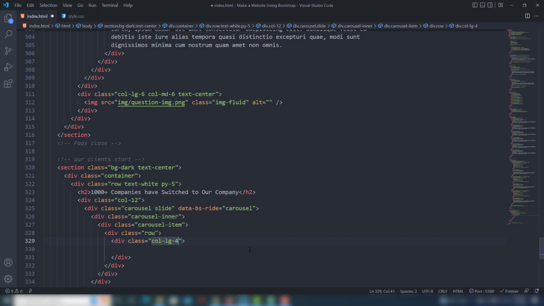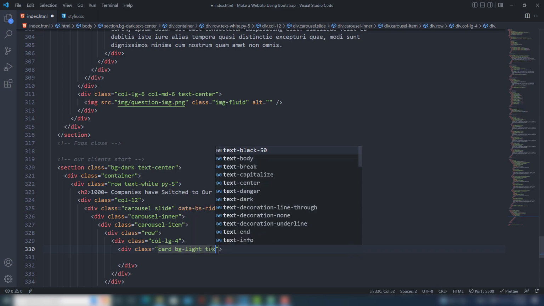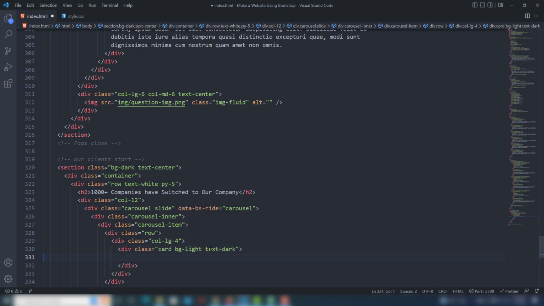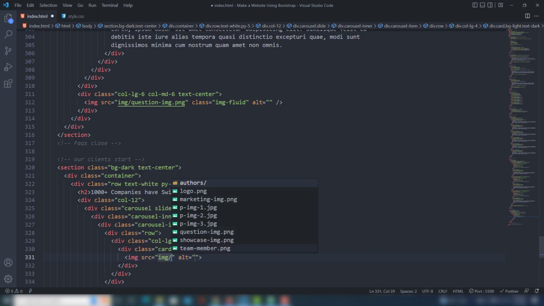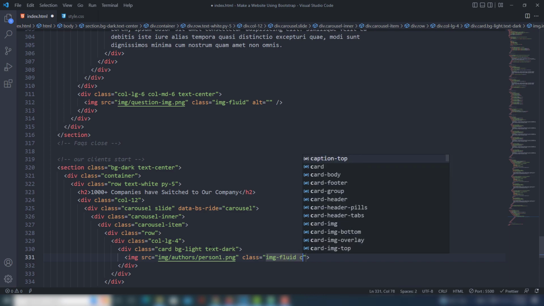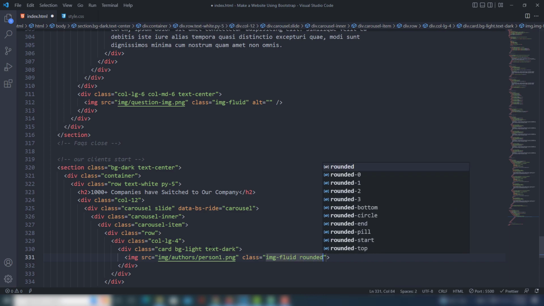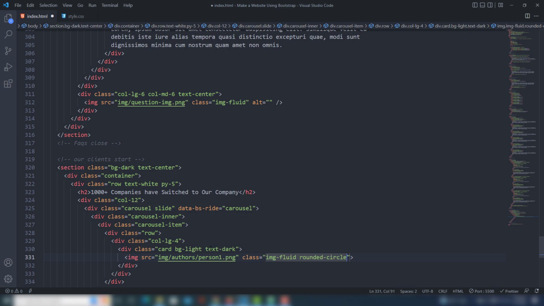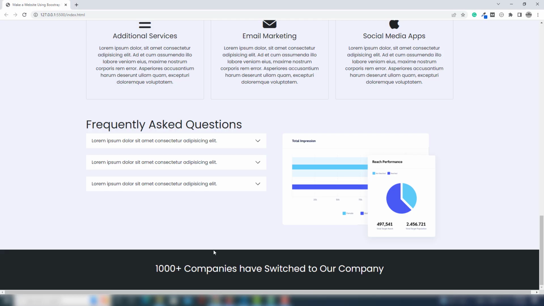So you need to use col-lg-4. Inside there I'm going to create a card, so write the div with class card bg-light, text will be dark. The first thing, I'm going to add the image on the card. The image will be person1.png, and for the class I'm going to use img-fluid rounded, I want to display the rounded image, rounded-circle. First I'm going to save that. Let's see the output of this one.